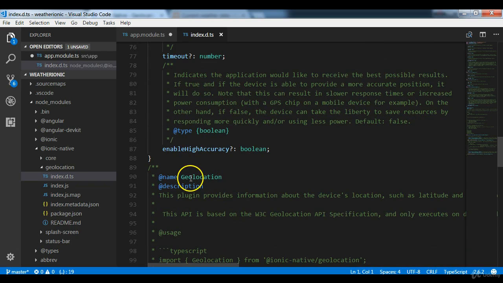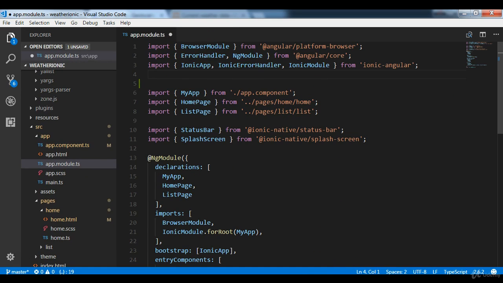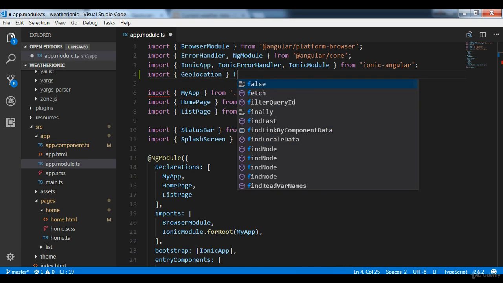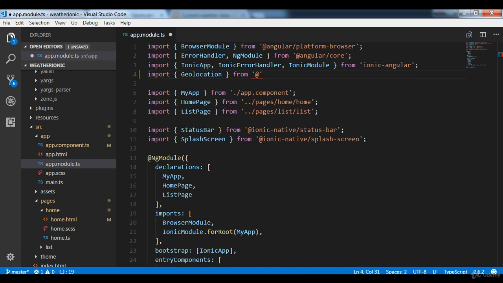Now what we need to add is this geolocation. So let me close this. Here I'm going to import geolocation from @ionic-native/geolocation. So with this now, we've imported the geolocation plugin into our app.module.ts, but we still need to do one more thing.